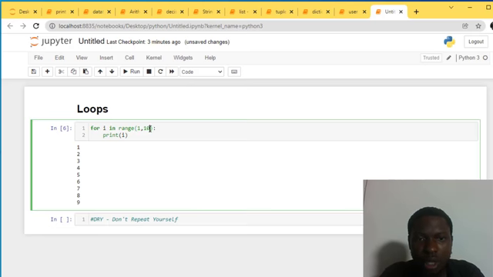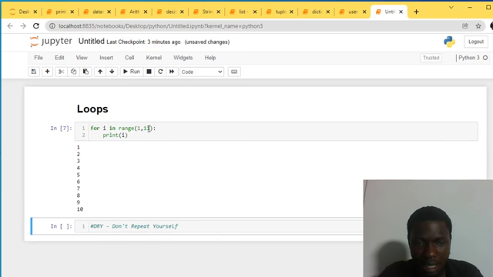Now if I want it to get to 10, I need to increase it, because it will stop at 1 less than the second value you give it. It will stop at 1 less than 11 right here. So 1 to 10, instead of doing print 1, print 2, print 3, print 4 like so, you just need to use a loop. So this is how you loop and print 1 to 10. You can see how we use the range.